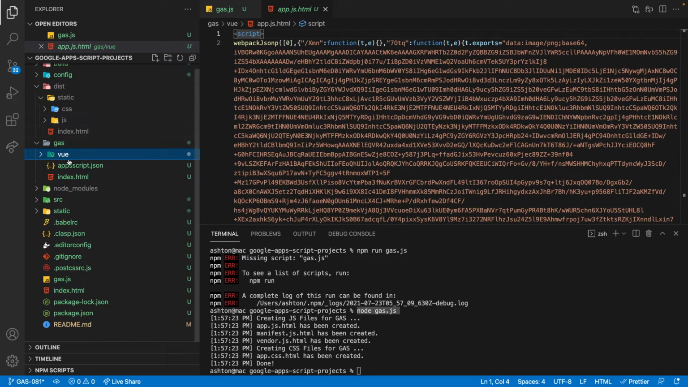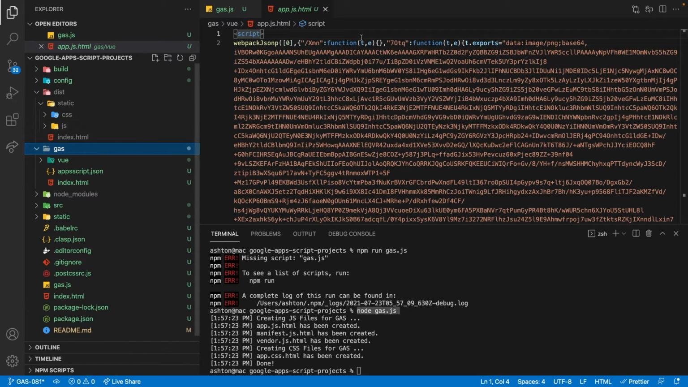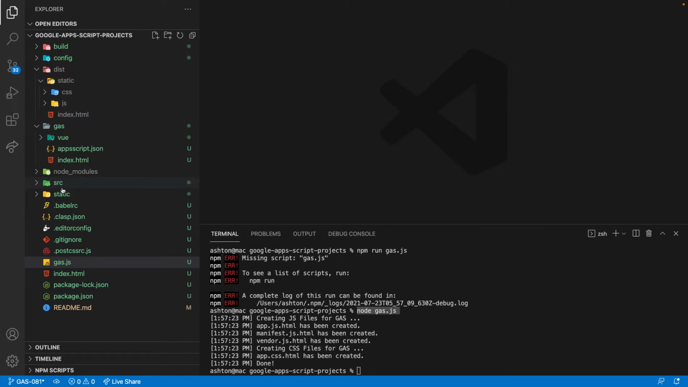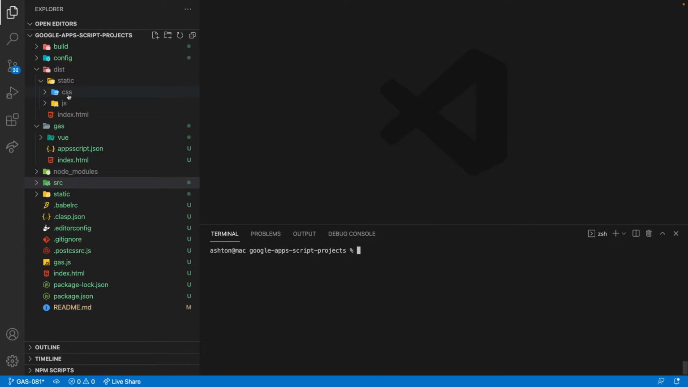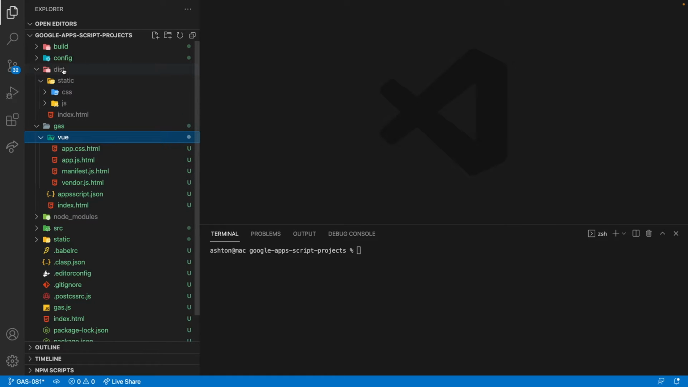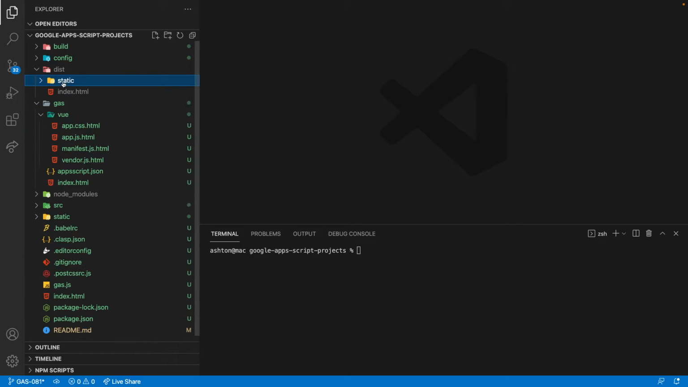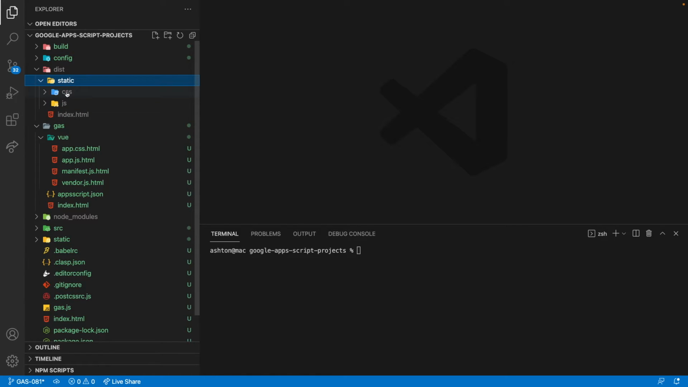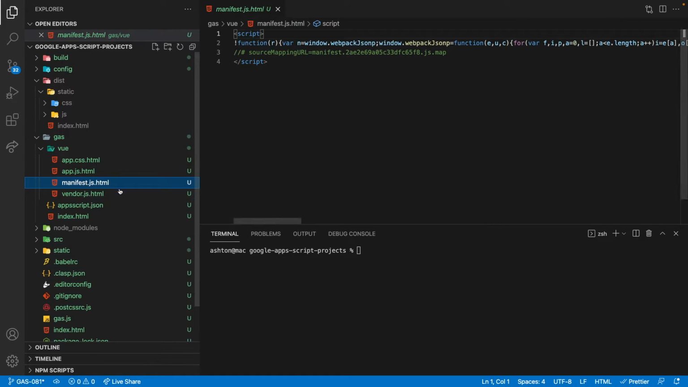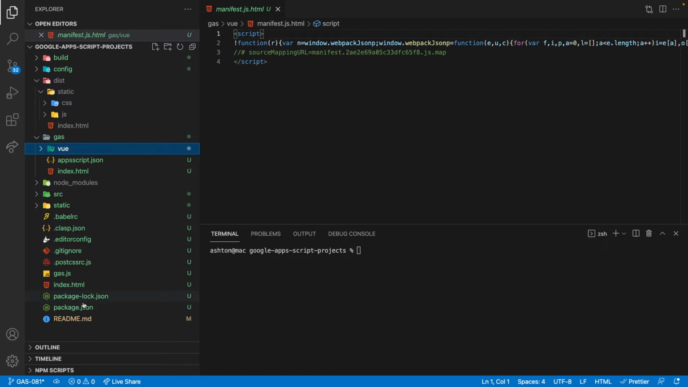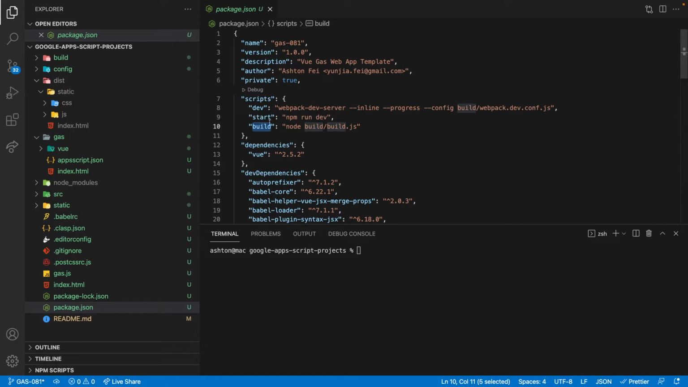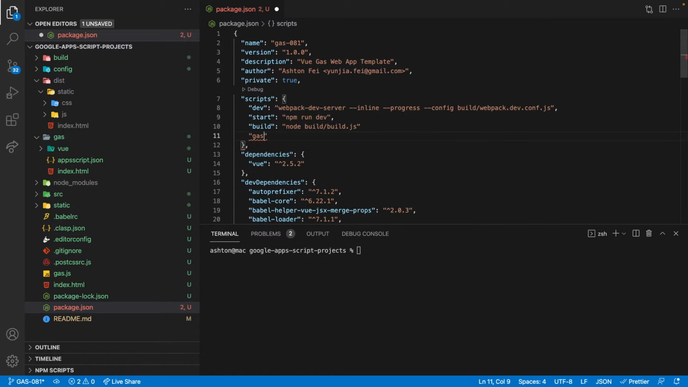Every time we make some change to our front end project in this source code, we need to rebuild our code. That means we need to rebuild these files as well, because if you change the source code, the static files will also change, and you need to update all of these files here. So let's build a script to do that. As you can see, we can run this build, and we can also add a new script called gas.